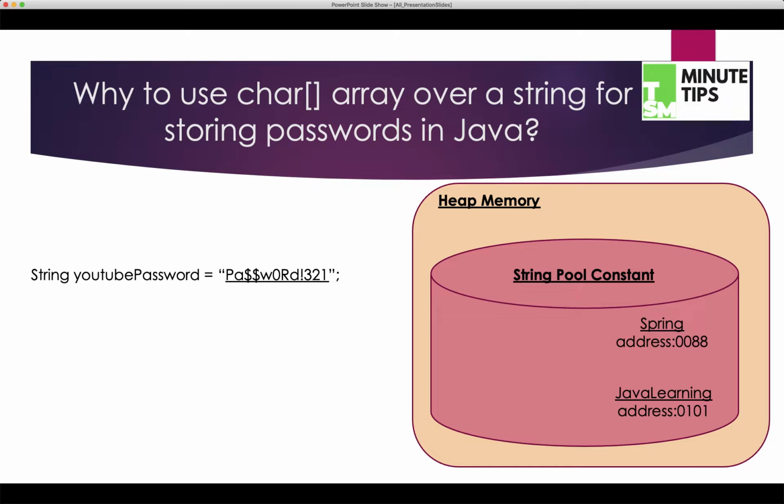Now, as we know the internal working of the string pool constant and why string is immutable, Java will go and see if this password 123 or 321 is present somewhere in my string pool constant or not. It is not present, so what Java will do, it will create one more string with the same value at the address 0034, and it will point this variable to that address.